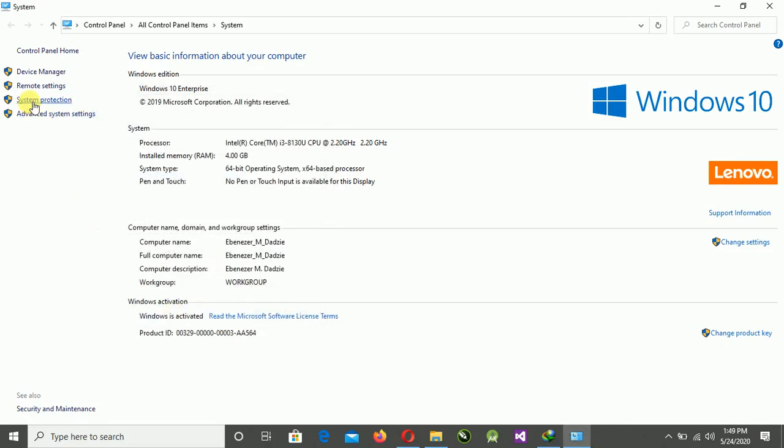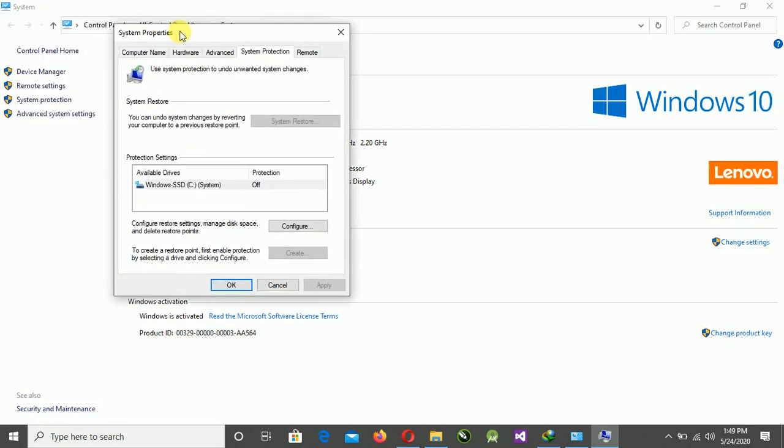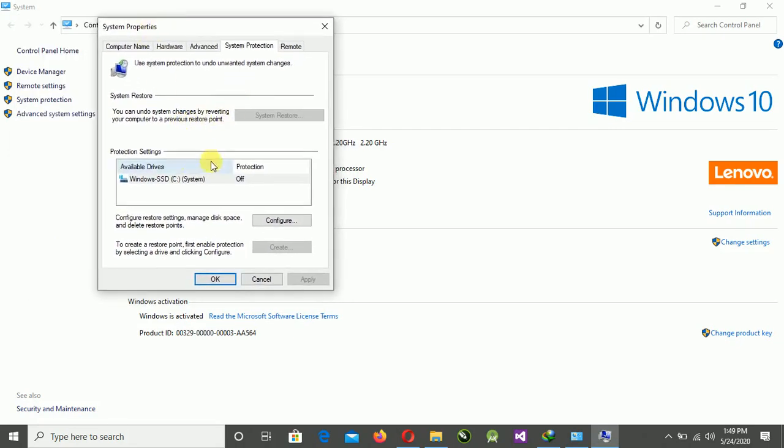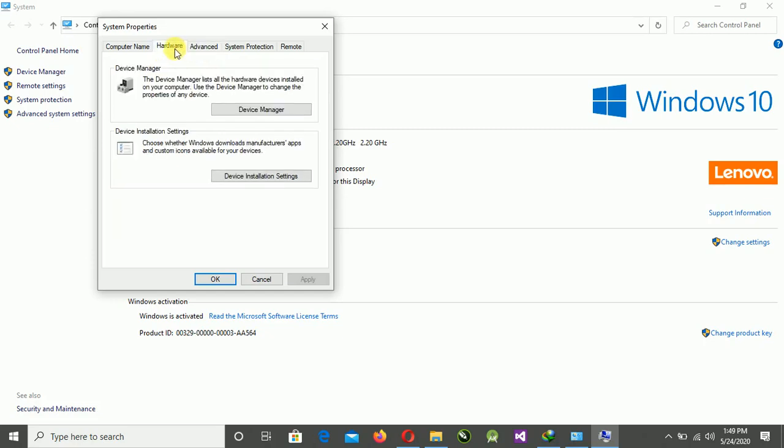Then system protection. System protection also gives you other things that it can do. So if you go to the system protection or system properties, it gives you all those things. You can see that for my hard drive, it says the protection is off. So if I want, I can turn it on so that my hard drive will be protected. Then when you go to the other option, which is Advanced, you have other settings that you can do. If you find Startup and Recovery, we did it at the Control Panel, so you will find the same thing over here. Now let's go to the hardware.